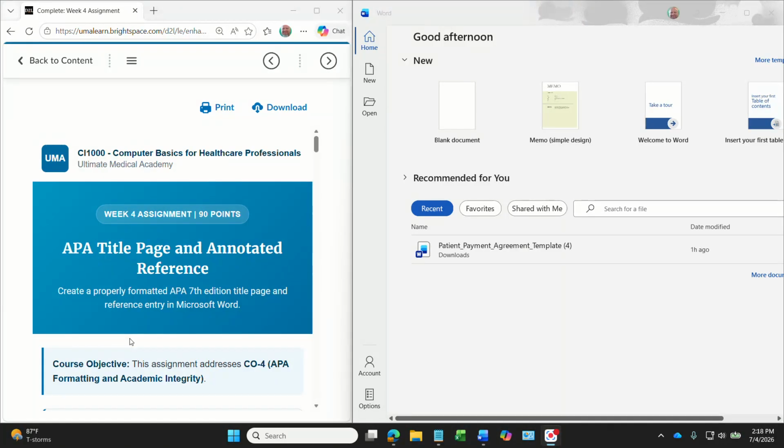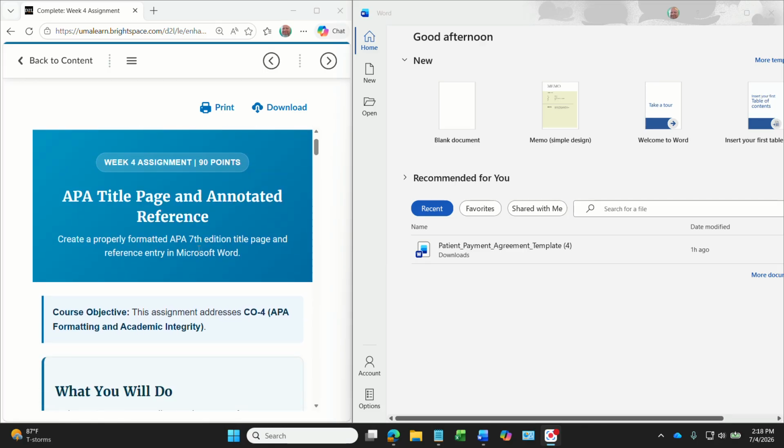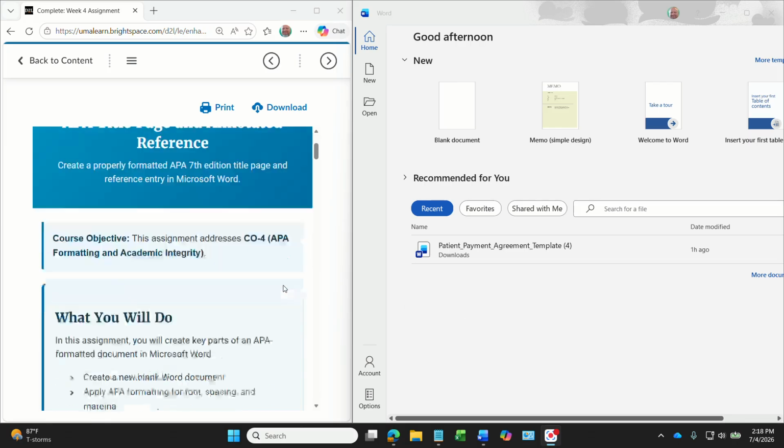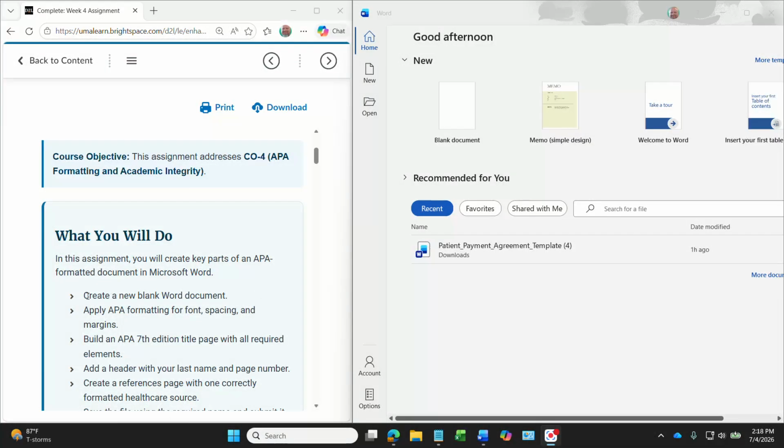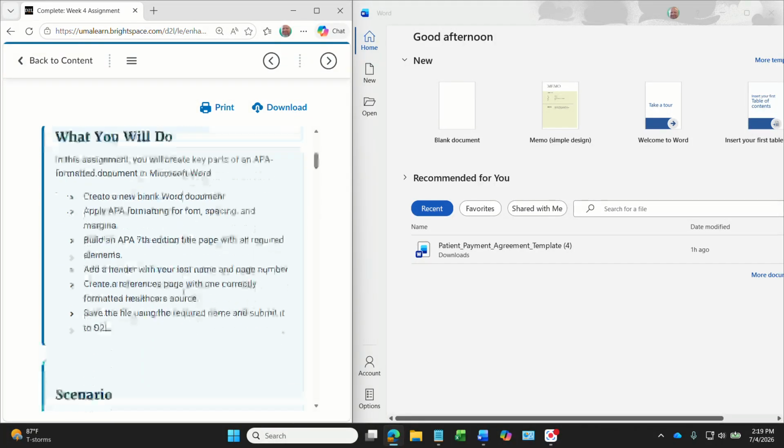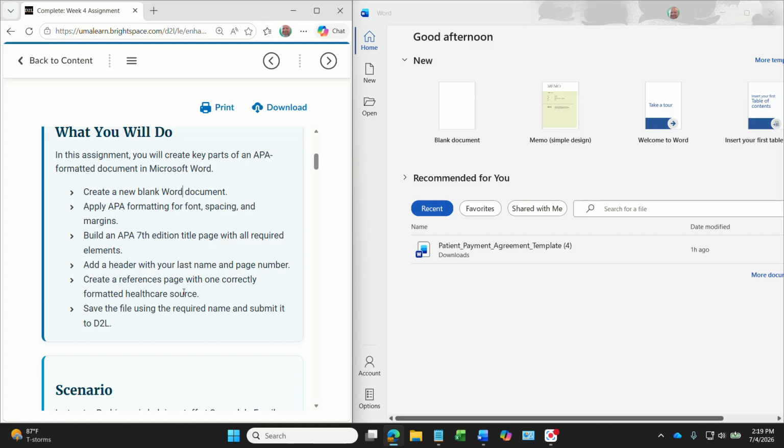I'm going to give you a quick overview on how to do your week 4 assignment. I already have the week 4 assignment information open on the left side, and I have Microsoft Word open on the right side. For this week, we're going to create a new blank document. We're not using a template. We're just opening up a blank document. We're going to go through the steps of creating a title page and a reference page.